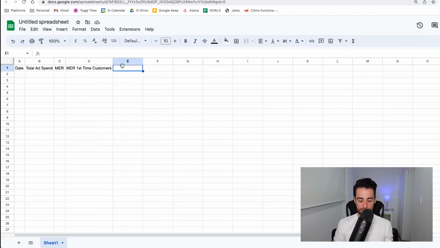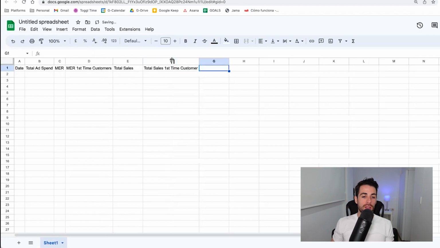Then you're going to do your total sales and your total sales first time customer as well, okay? And then you just put the ad spend for the different platforms. So let's just do Google and Facebook for now. So Facebook ad spend, Google ad spend. Okay, and then put in the dates.